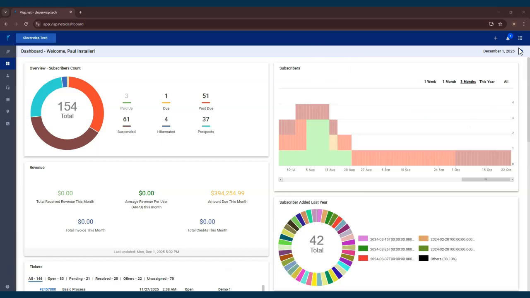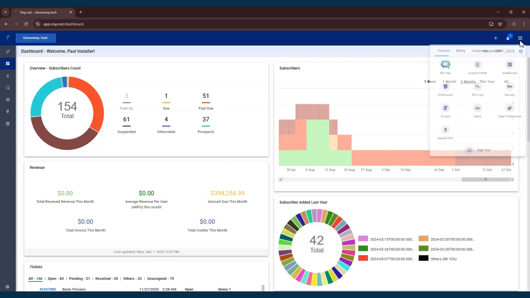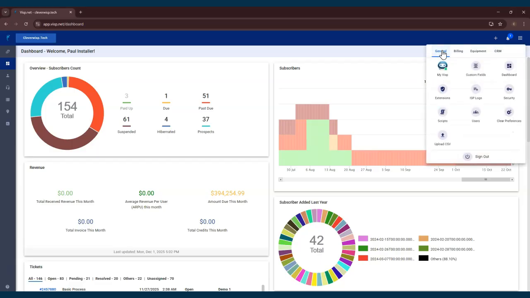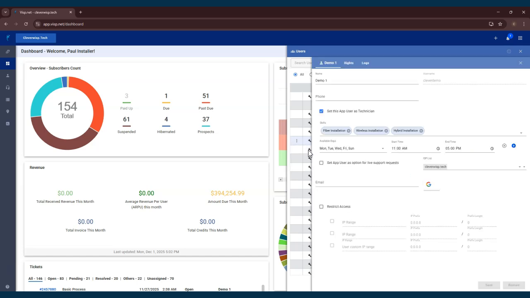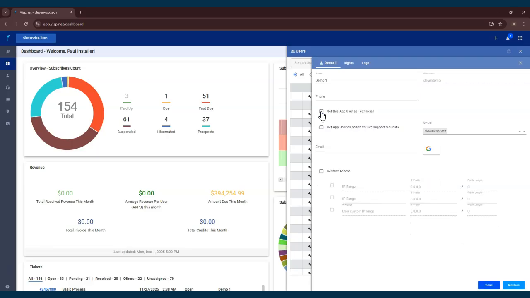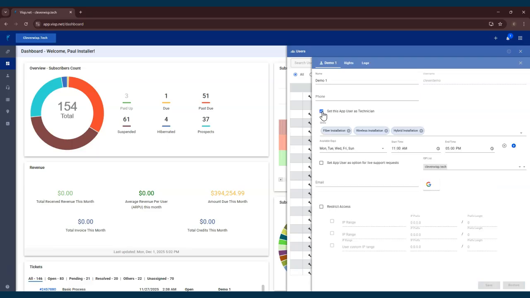Now, let's assign these skills to a specific technician. Click on the App Launcher again, go to General, and then select Users. Find the user and click the 3 vertical dots. Select Edit. Crucially, you must toggle or check the option that says Set this app user as technician. This unlocks the ability to define their work capabilities.